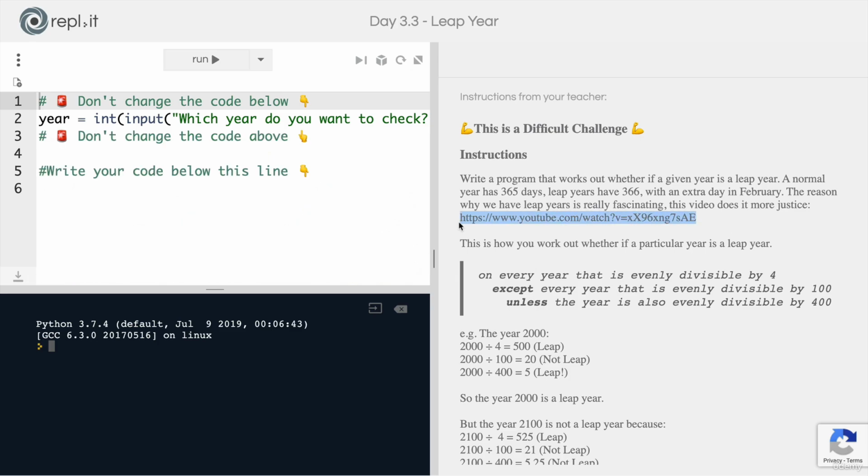If you're interested, there's a really good explanation of how leap years work and why we have them at this YouTube link. So just go ahead and copy this URL and check it out.